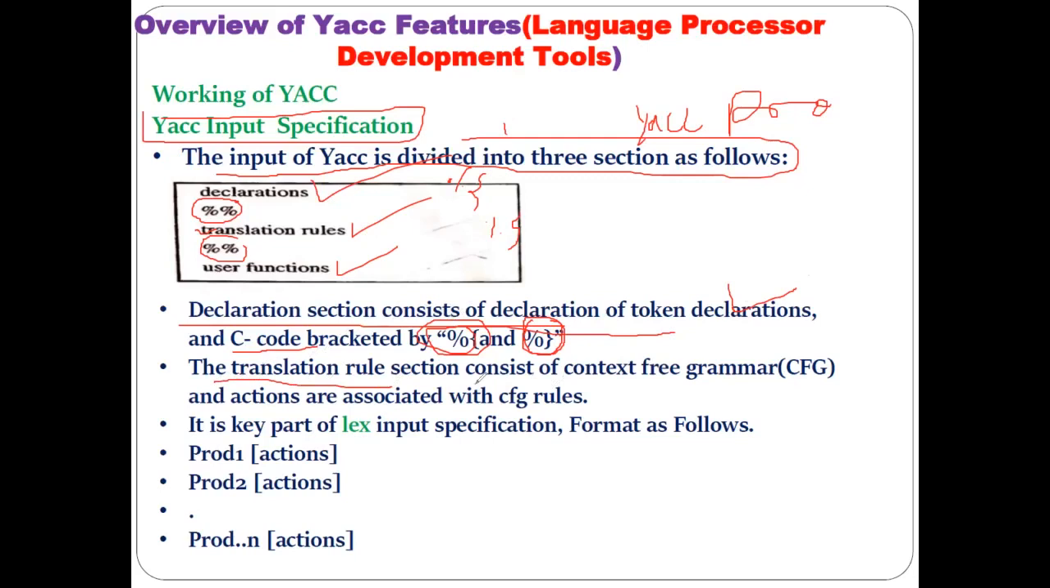Then come to the translation rule section. Here there is a change in the rule section as compared with the Lex rule section. What was our Lex rule section like? It was a pattern followed by an action. In the pattern, you are writing the pattern using some regular expression, and in the action part, you are writing some C code or particular required code. So this was the case in Lex.